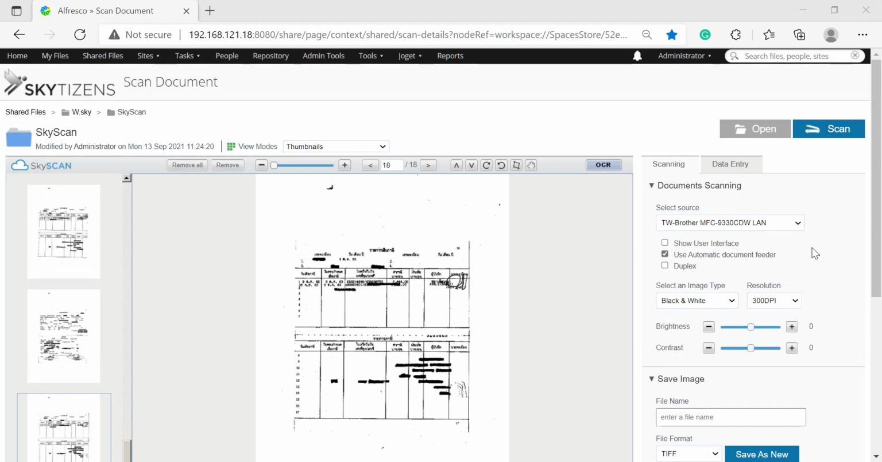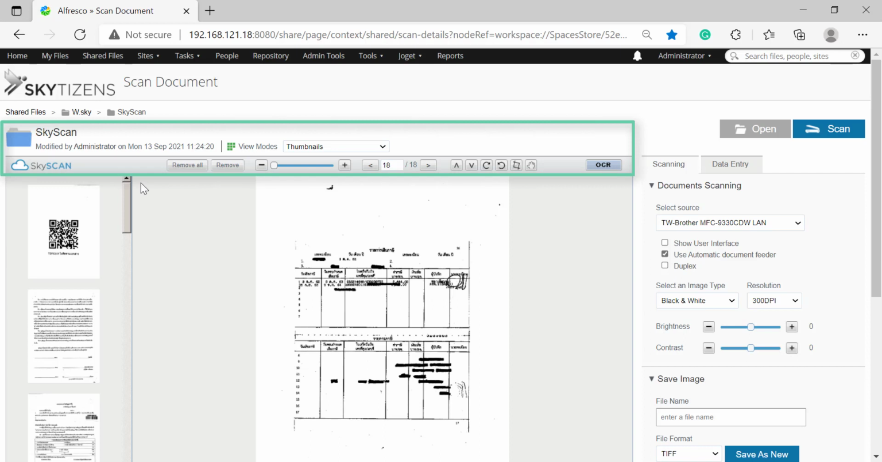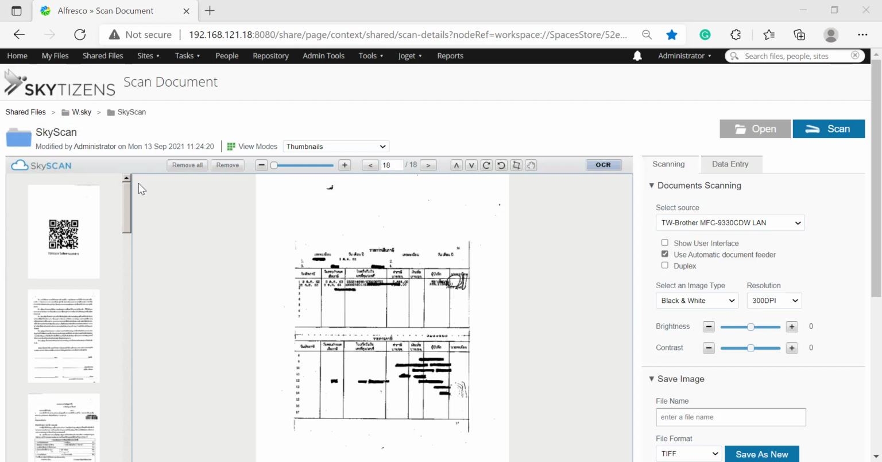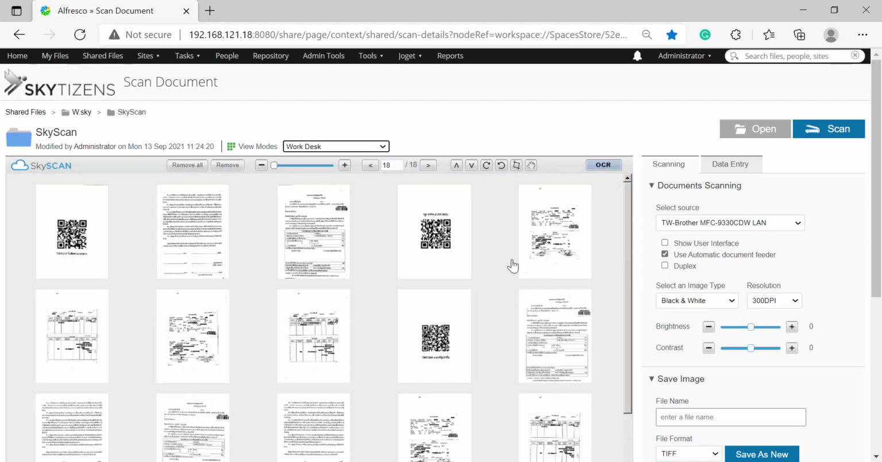Okay, this format will be shown when the document has been scanned. Then pay attention to the toolbar at the top of the SkySCAN operating screen. Okay, let's go. View mode. Click the drop-down menu. It has thumbnail and workspace. I use this to modify the preview display of the scanned picture or document, thumbnail, and show like this, and workspace shows for you like this.